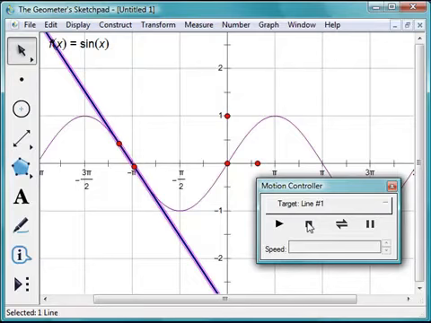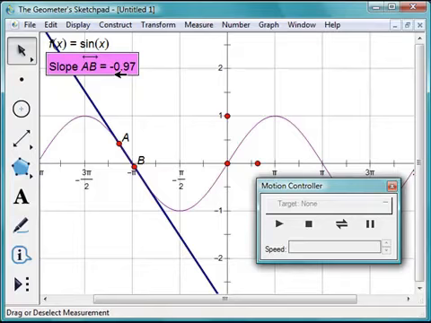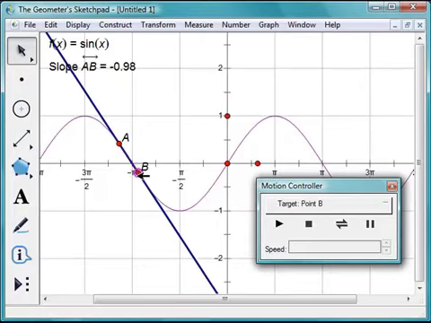Now that my line has stopped moving, I'm going to measure its slope. I'll select the line and choose Measure, Slope. The slope appears. If I now drag point B, as my line moves, the slope changes.